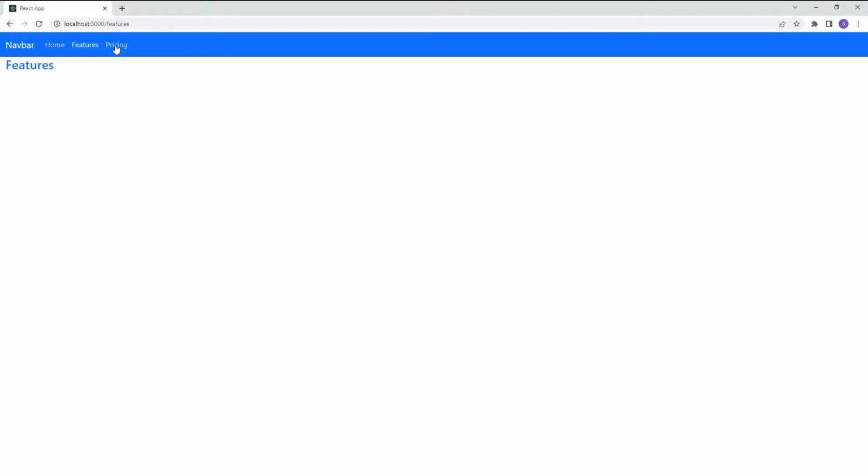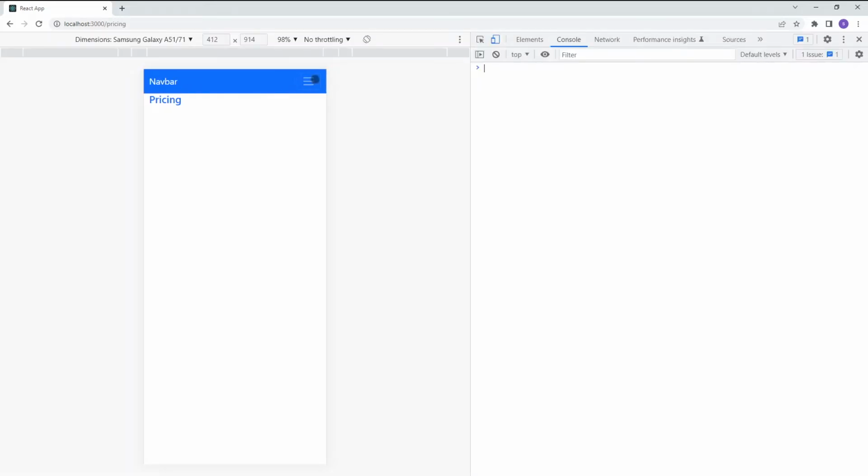In this video, we'll be looking at how to incorporate a Bootstrap Navbar component with routing into our React application. So stick around and I'll show you how to do it.